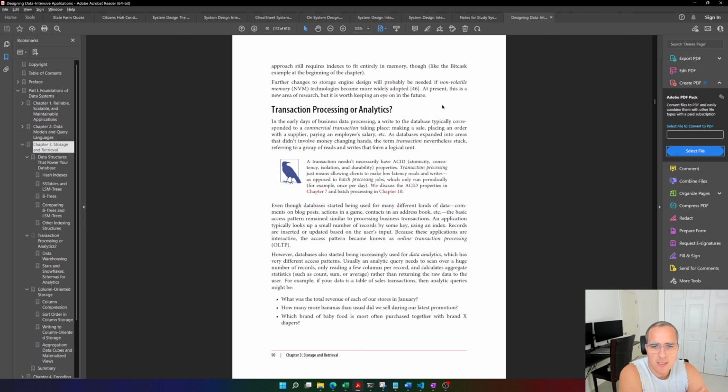An application typically looks up a small number of records by some key, using an index. Records are inserted or updated based on the user's input. Because these applications are interactive, the access pattern became known as online transaction processing, OLTP. However, databases also started being increasingly used for data analytics, which has very different access patterns. Usually, an analytic query needs to scan over a huge number of records, only reading a few columns per record, and calculates aggregate statistics such as count, sum, or average, rather than returning the raw data to the user.